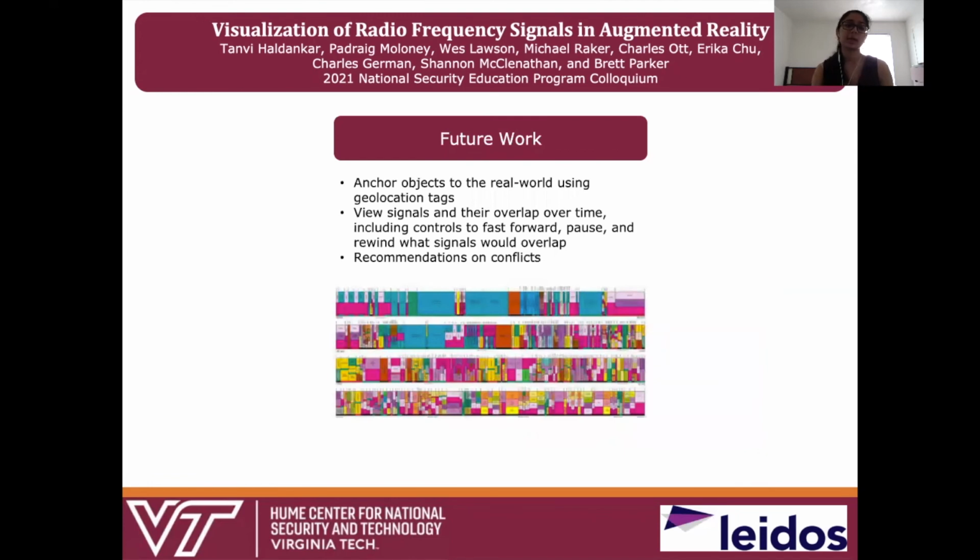Work could be continued on this project in multiple directions. One really important addition would be to place objects in the real world rather than simply relative to each other as they are now. The current examples have been from a simulated dataset in order to ensure that various conditions would be met. However, displaying signals on top of real-world objects would give better insight.